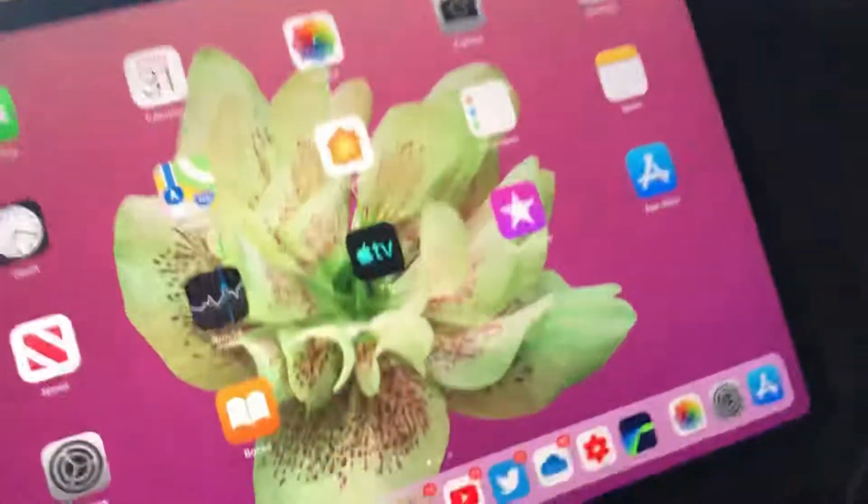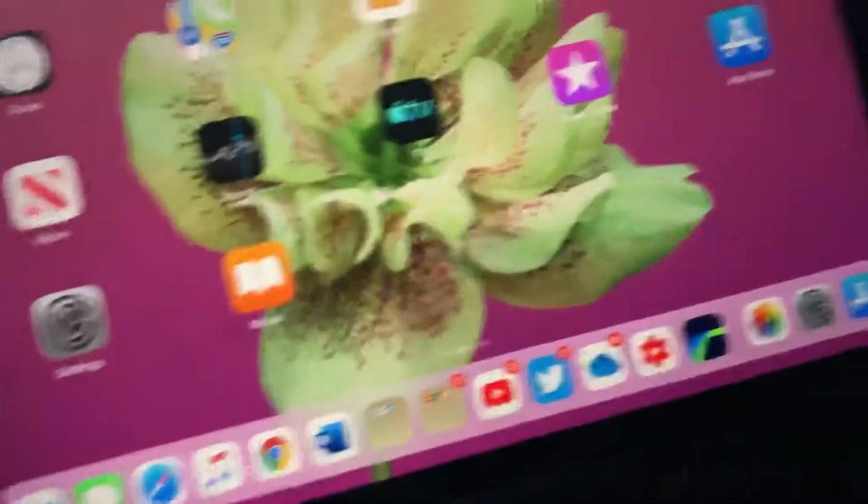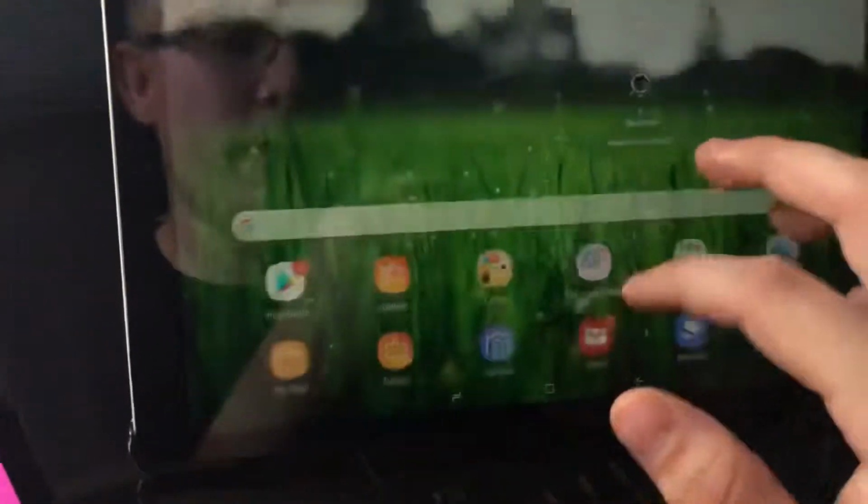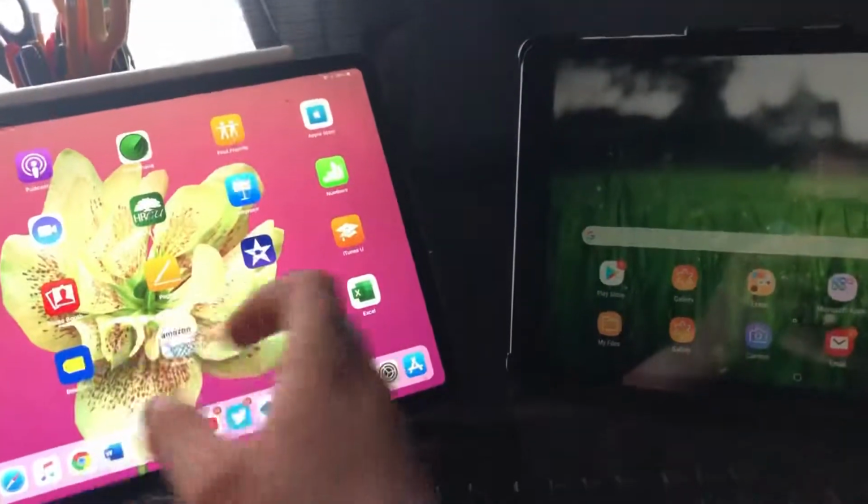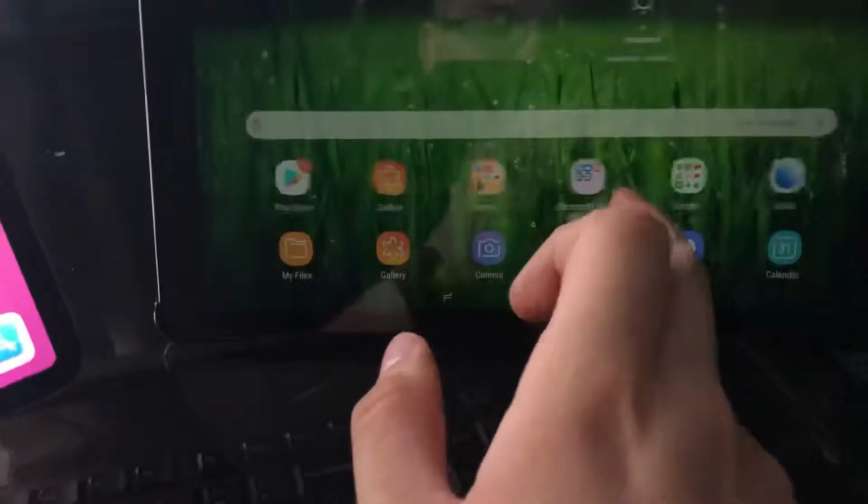I don't know how much storage we have on my phone here, so I'm just gonna make this quicker. So basically, performance, as you can see, wow, that was fast. Let's see how fast this goes. Well, it's pretty fast.